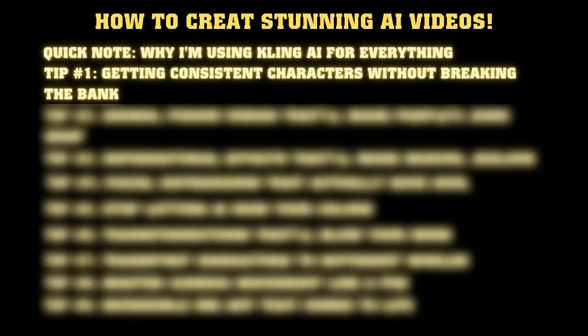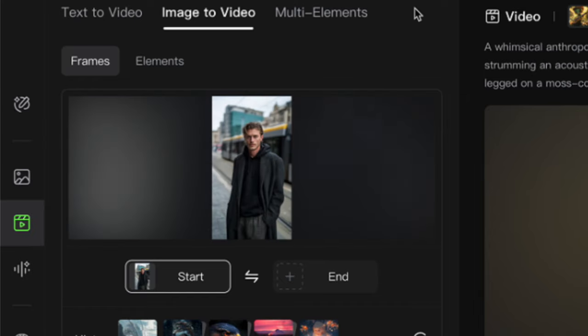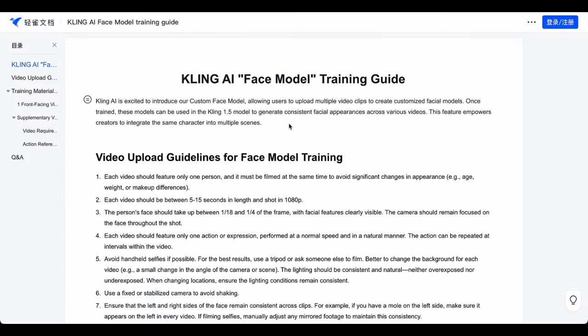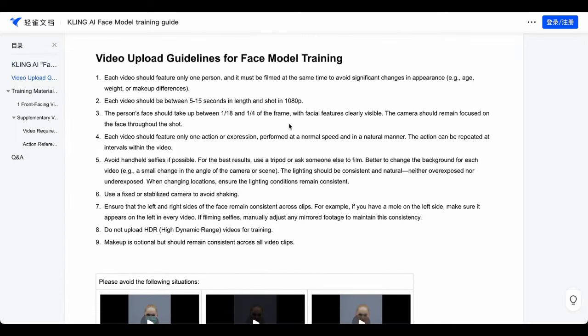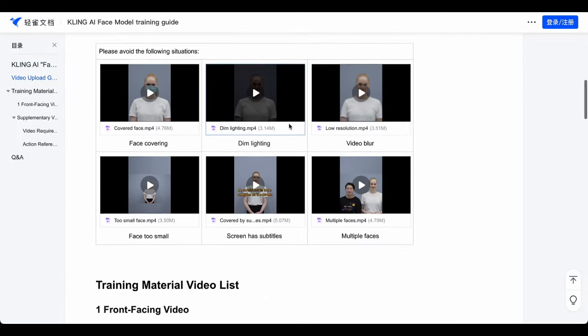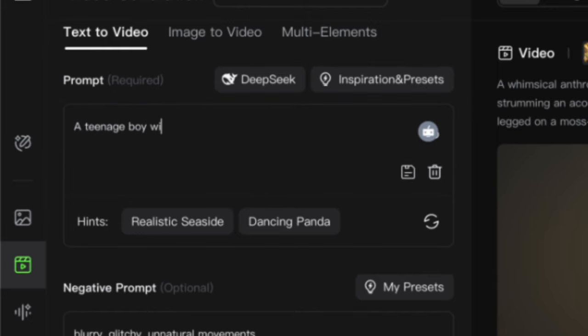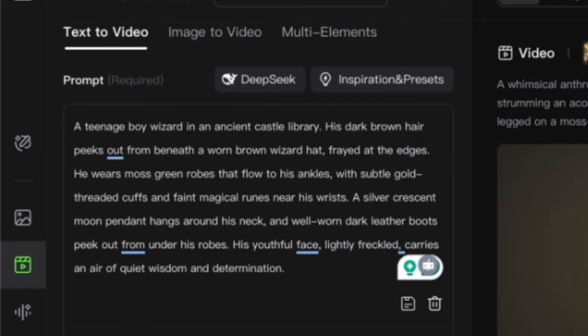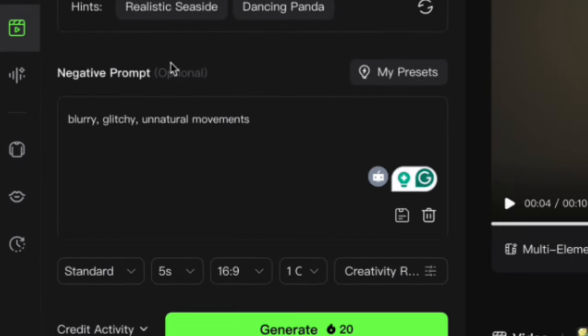Alright, let's start with something that drives everyone up the wall, getting the same character to appear consistently across multiple videos. Most people think you're doomed without image references, or that you must use Kling's custom model feature, which will demolish your wallet at 999 credits per upload. But plot twist, you can nail this using just your prompts, but you need to go full detective mode with your character descriptions. I'm talking CSI level detail here.